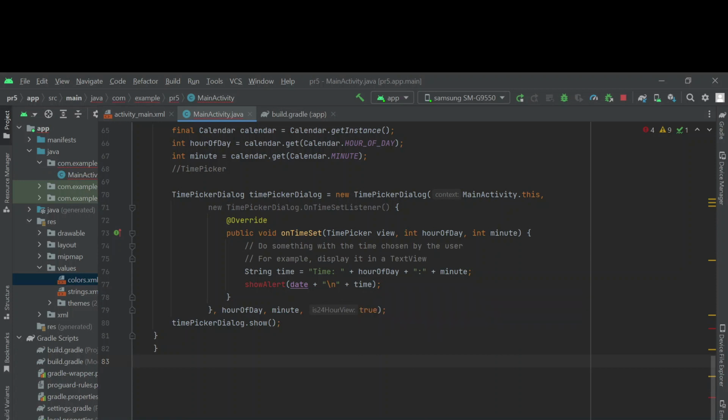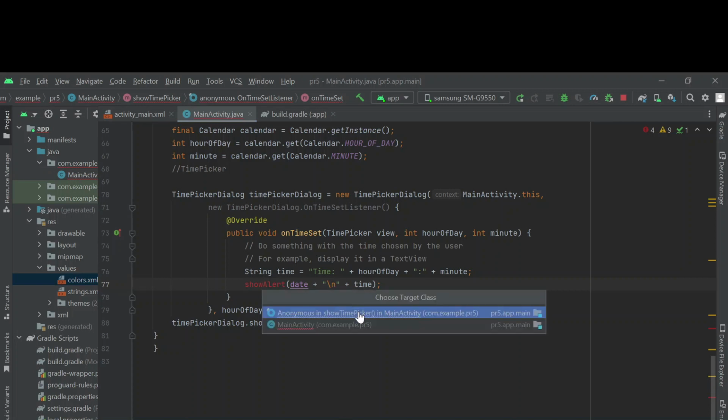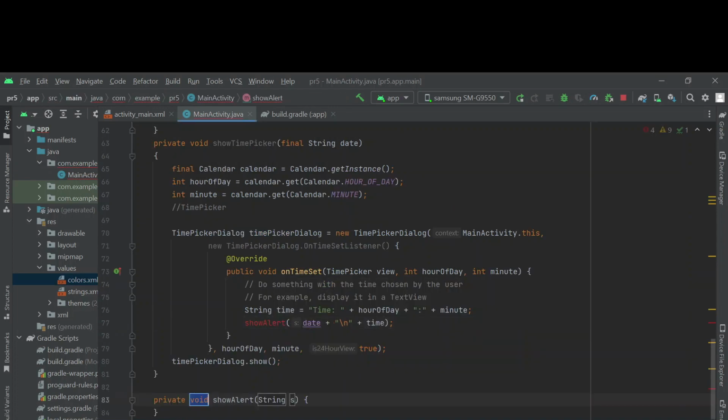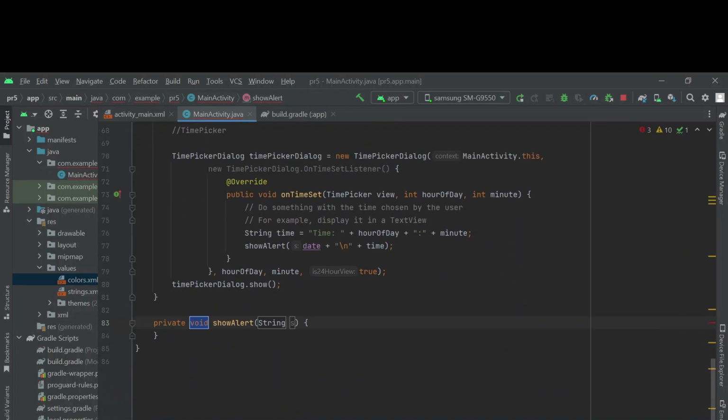So for the alert to come into picture, I need to create a method. So when I click over here, Alt and Enter, it is asking create a method show alert. So I click OK and it will create a method in my main activity. Inside my main activity, you can see private void show alert string has come up. Now this S can be replaced with whatever you want the message to be coming up with. As of now, S has come up, so we can keep it as it is.